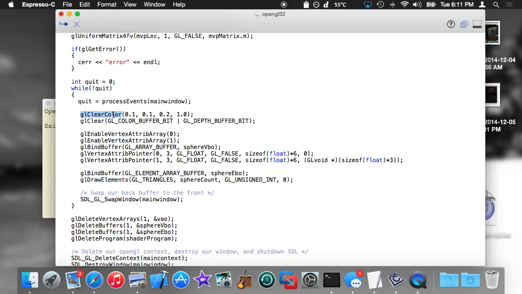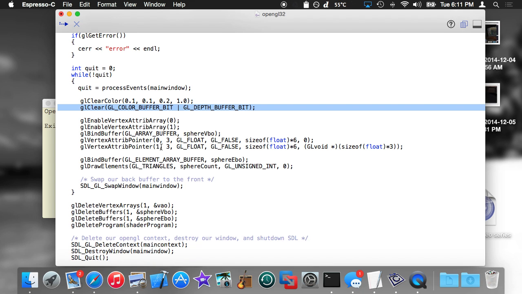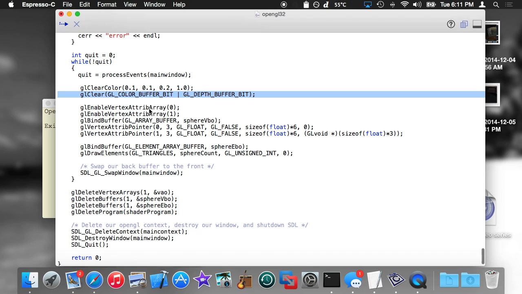So finally we get to draw something with all this crazy setup. We call glClearColor, which basically sets the clear color to be a red, green, dark blue color. We call glClear, which clears the color buffer and the depth buffer, which is something you need to do before you draw every frame if you're going to have anything that doesn't cover the entire screen.